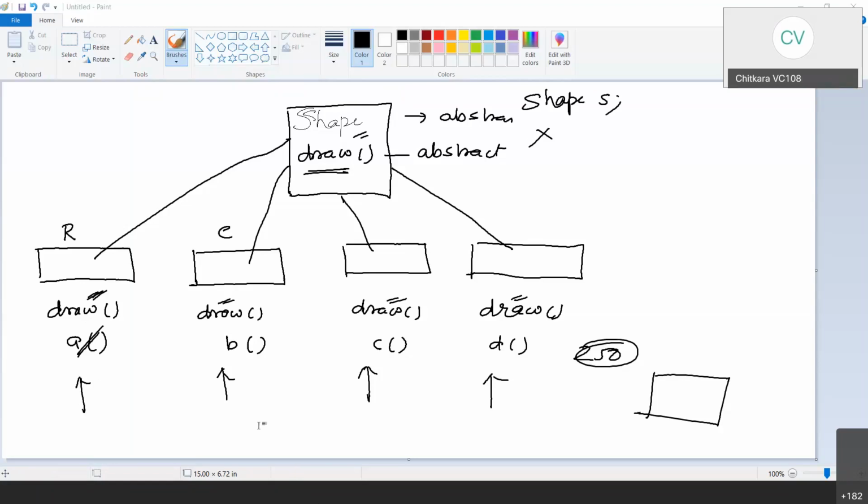So in this direction, there are two things. One is abstract class, another one is interface. Am I audible to you? Yes, no?